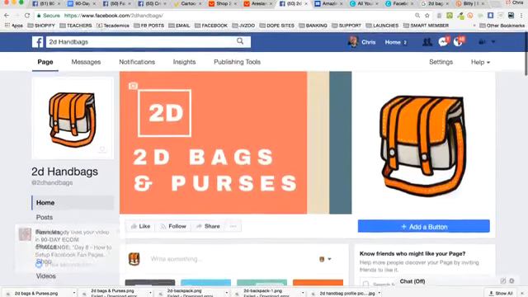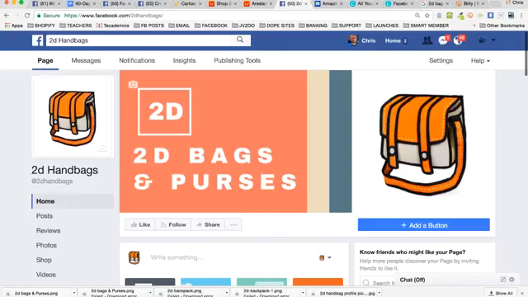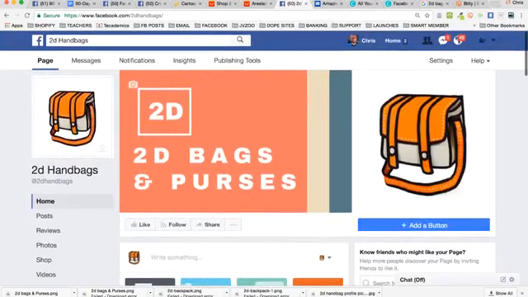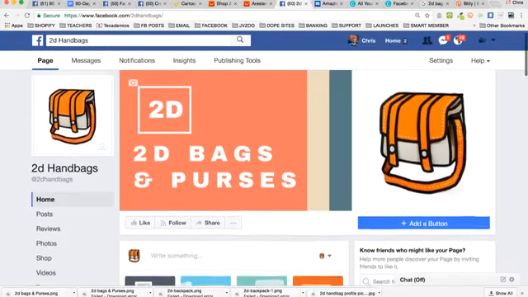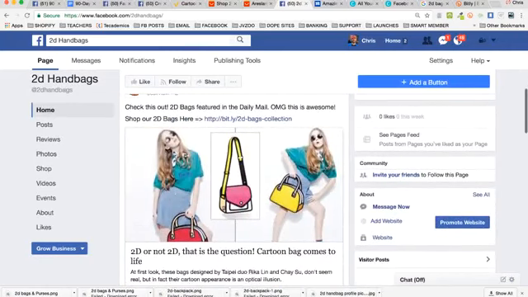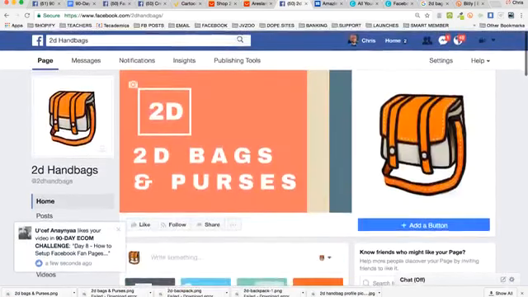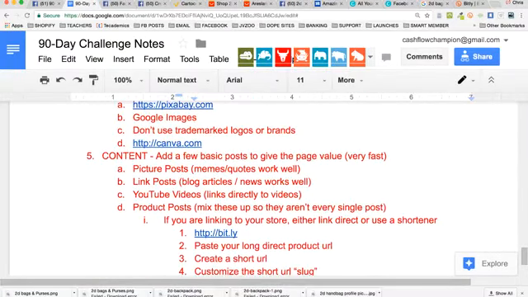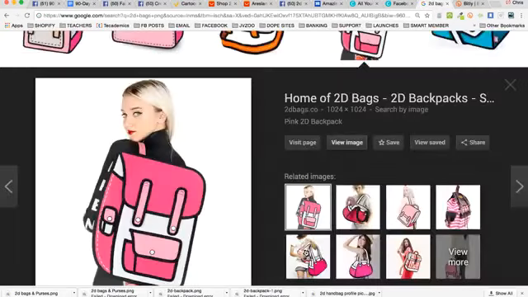We are going to look. We've got this picture. We've got 2D bags and purses. And you guys, I only just found this product today. I'm finding all this live. It's not like I knew about this product before. I've never seen this product before. And there's a picture of that. So now on this list, I created content, I created a link post, I created a news article. Okay, so now let's go back to Google.